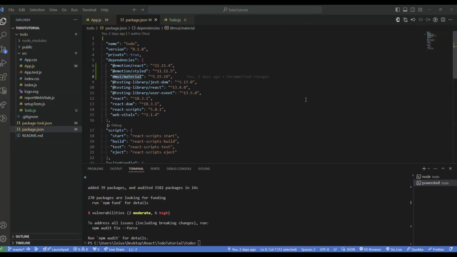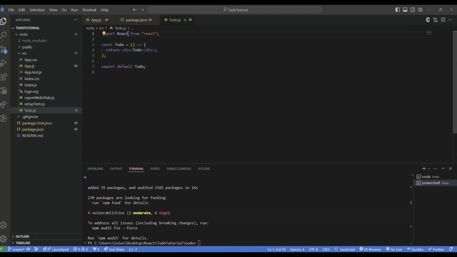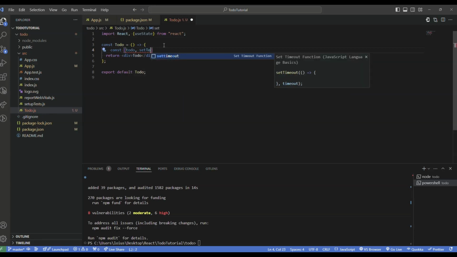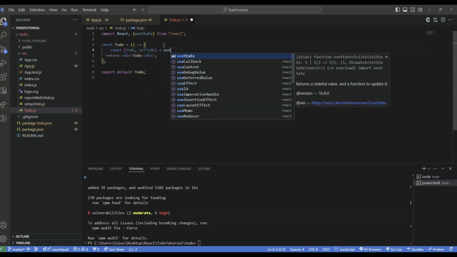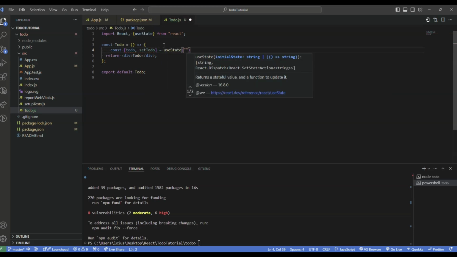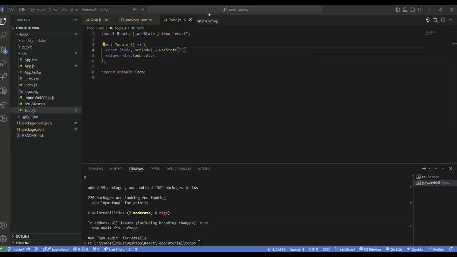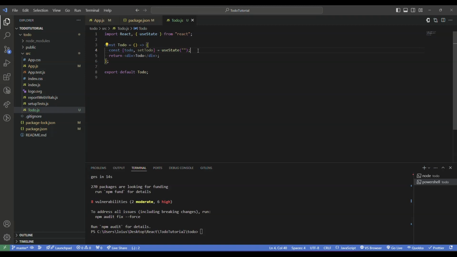Now that we have Material UI installed into our project, let's make use of it in our todo component. First, we have to import the useState hook from the React library, because we'll be needing the useState hook for our local state management. Then we'll be declaring a state variable using the useState hook, and I will call it todo, setTodo, useState. Then I'll set it to an empty string. Okay, we now have our useState variable declared.